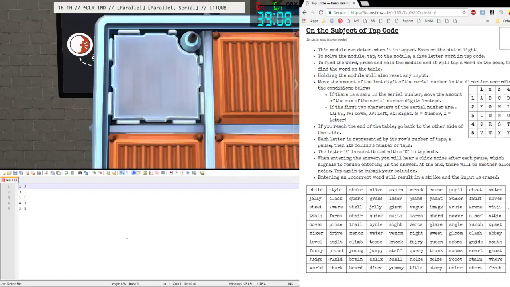Okay, that was a short one. 1, 3 is Charlie. 3, 1 is Lima. 1, 1 is Alpha. 4, 3 is Sierra. 2, 3 is Hotel. That spells Clash. This actually sort of covers what I wanted to talk about.